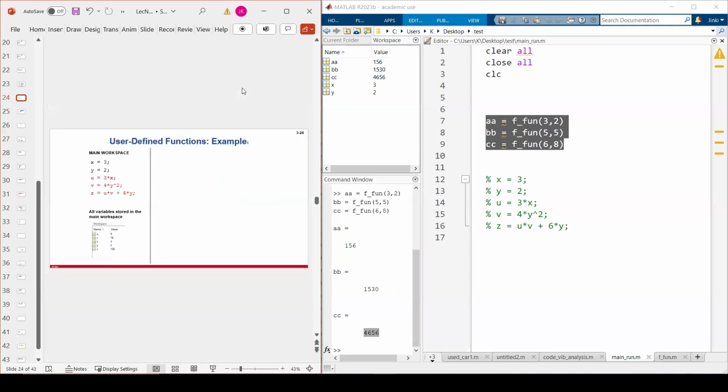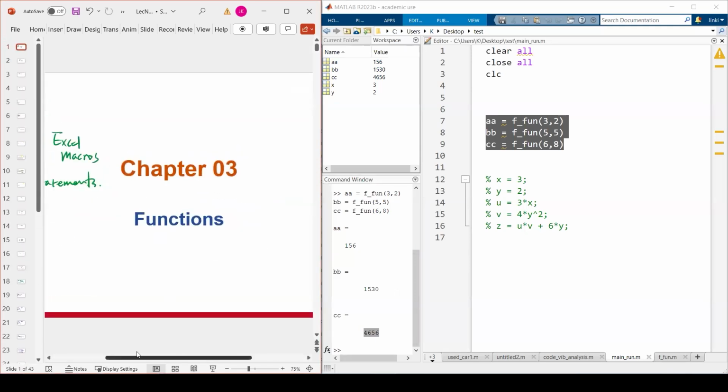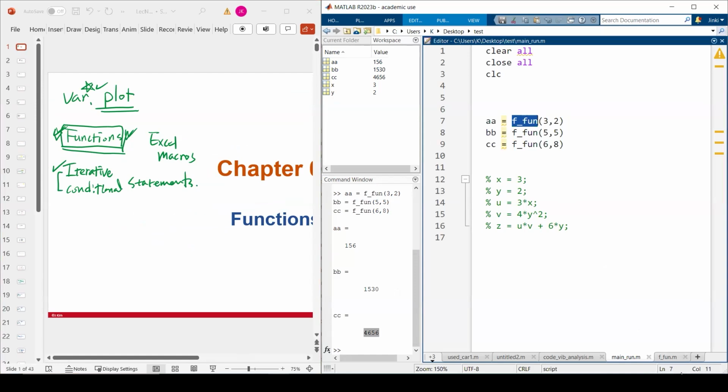You remember at the very beginning I said functions that we define are just like macros in Excel. We're creating our own hotkey or a function that will do what we repetitively do or what we want. So it will save a lot of time and effort. All right, any questions?